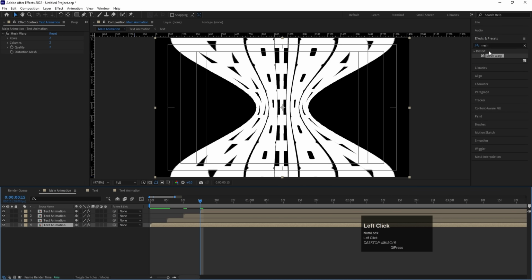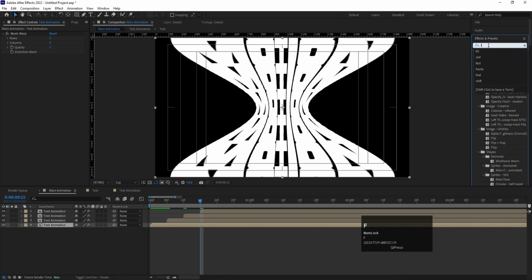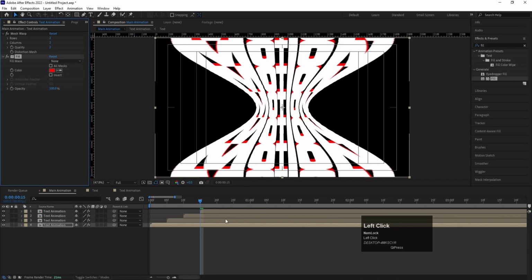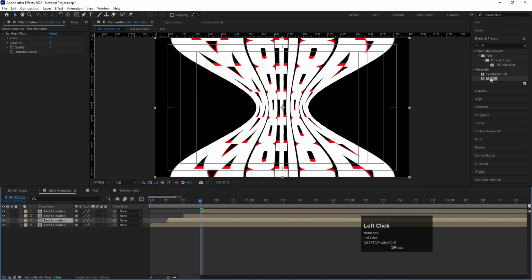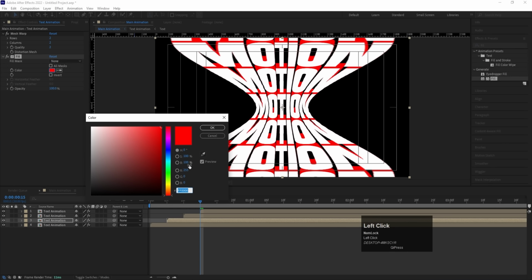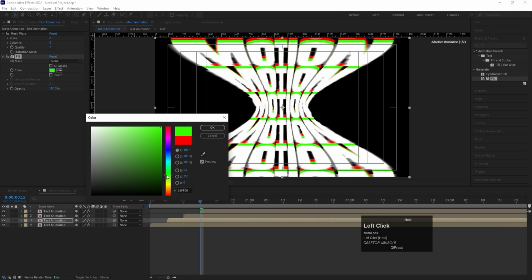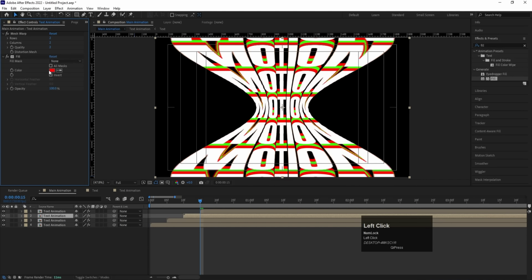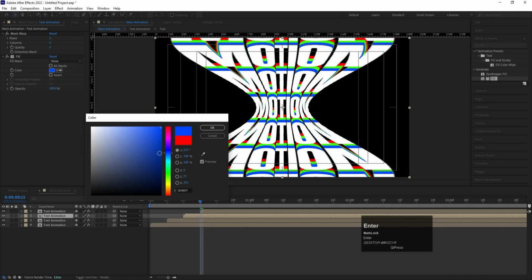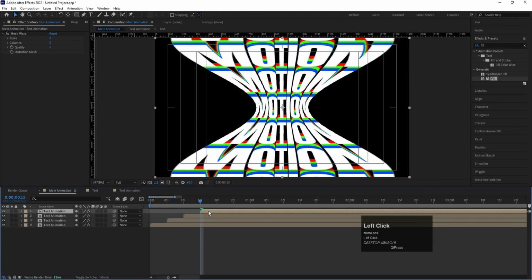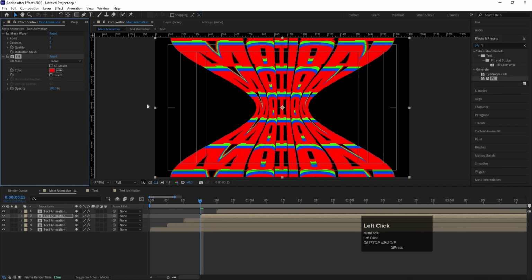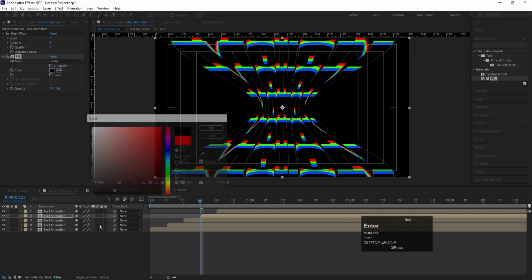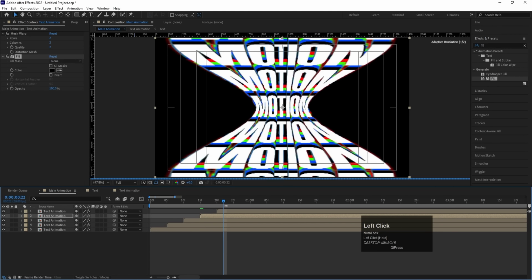Now select this fourth layer, go to the Effects and Presets panel, search for fill effect and double click to apply. Select this, choose green color over here like that. Select this third layer, go to the fill options and let's choose blue color like that. Select this layer, hit Ctrl D again, and let's bring this to 20 frames. Select this second layer, apply fill effect, and let's choose black color over here like that.